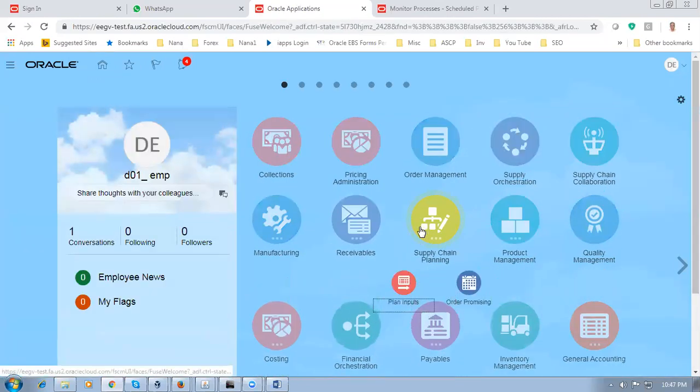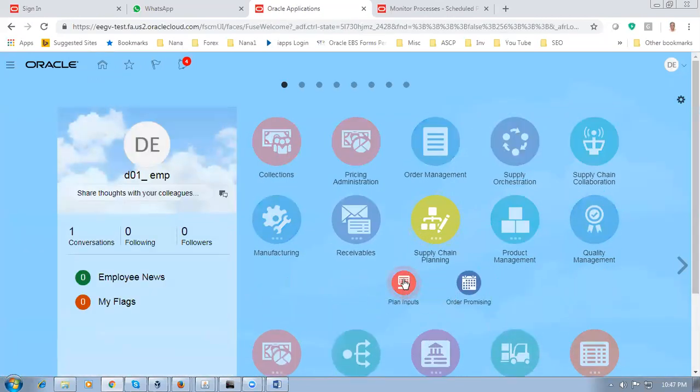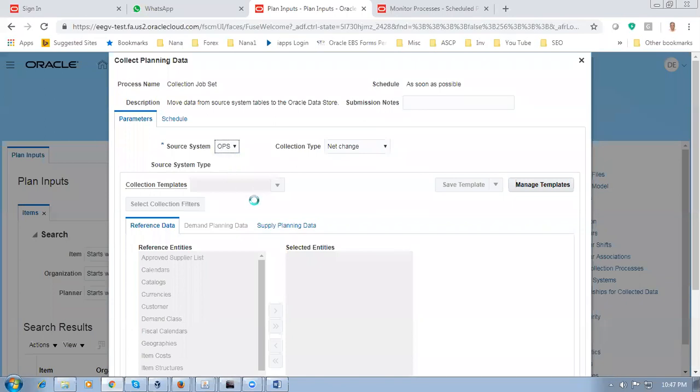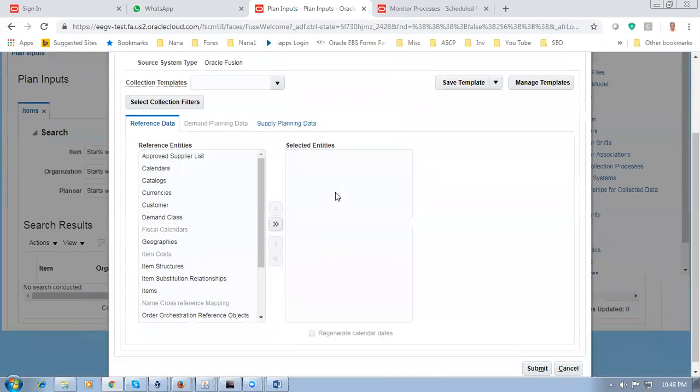So go to supply chain planning, then go to plan inputs, and then let me collect it now. I already collected for the other one. Go there, click on collect planning data. This collection is a really horrible one. Dasaratha is saying they get a lot of changes in the inventory on a daily basis, so they perform collections even multiple times every day. Since they have a huge number of items, it takes around 2 hours to collect. So very horrible.